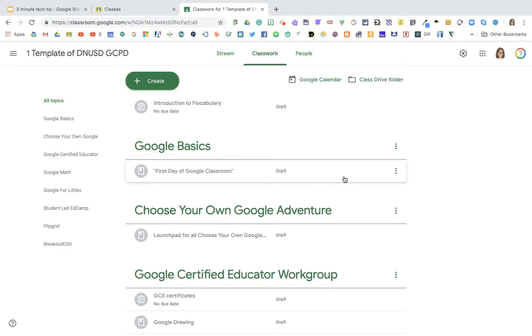As an elementary teacher, I might set this up by subject. So this might be math, this might be ELA, or maybe I would set it up by large projects that we work on. As a single subject teacher, I might have these organized by unit. Maybe I would have materials up at the top, and then I might have Unit 1, Unit 2, and so on. So really, you can set them up however works best for you and your students.